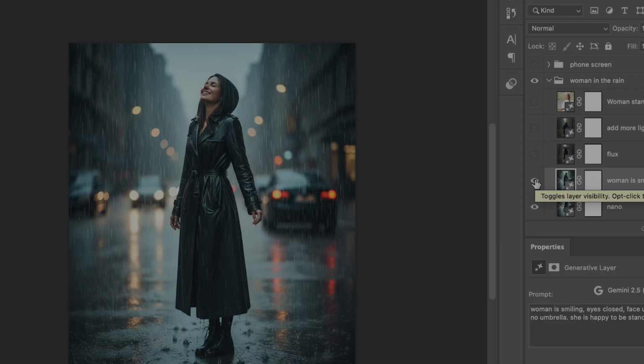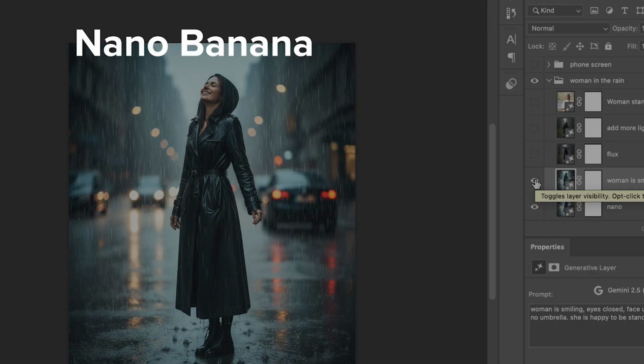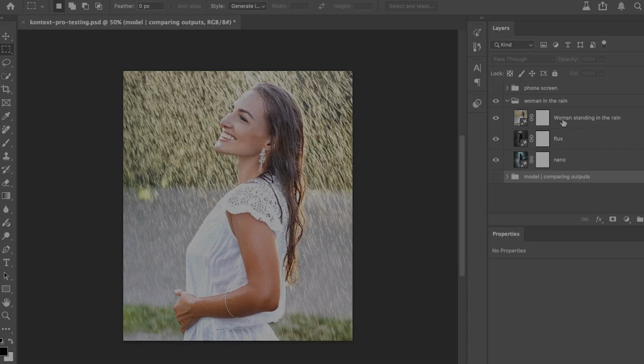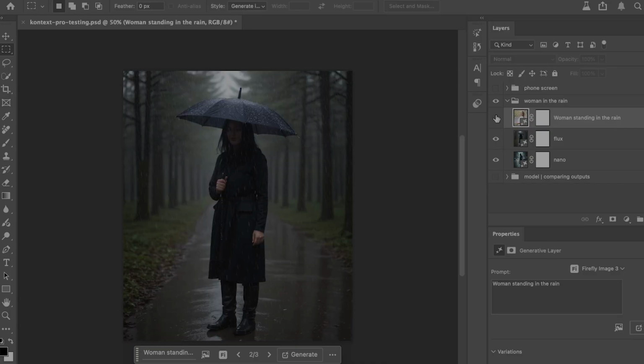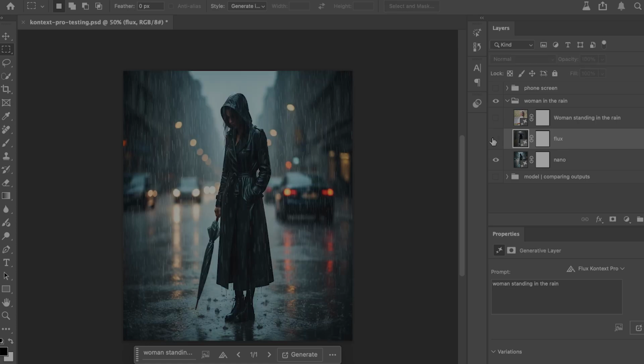So I decided to do another test to see what would happen if I gave each model very little in the way of a prompt. Nano Banana won this round for sure. So I did woman standing in the rain, and this is what Firefly came up with. Obviously there's a couple of options here. And then I did the same for Flux Kontext Pro, and I did the same for Nano Banana.